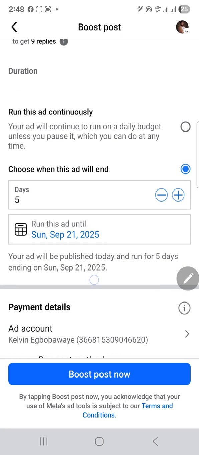Just select your budget. Then here it says choose when the ad will end. If there is a lot of money in your ad account and you're just testing, I would say you can run the ad and select maybe 2 days or 3 days, depending. Here it says 5 days automatically, but if your budget finishes before 5 days, it will go off by itself. But personally, I don't like to take that risk.